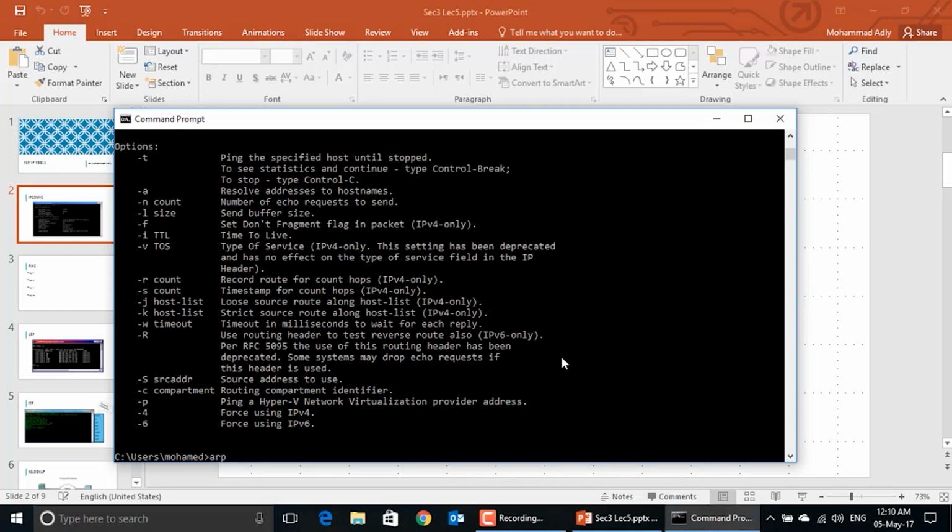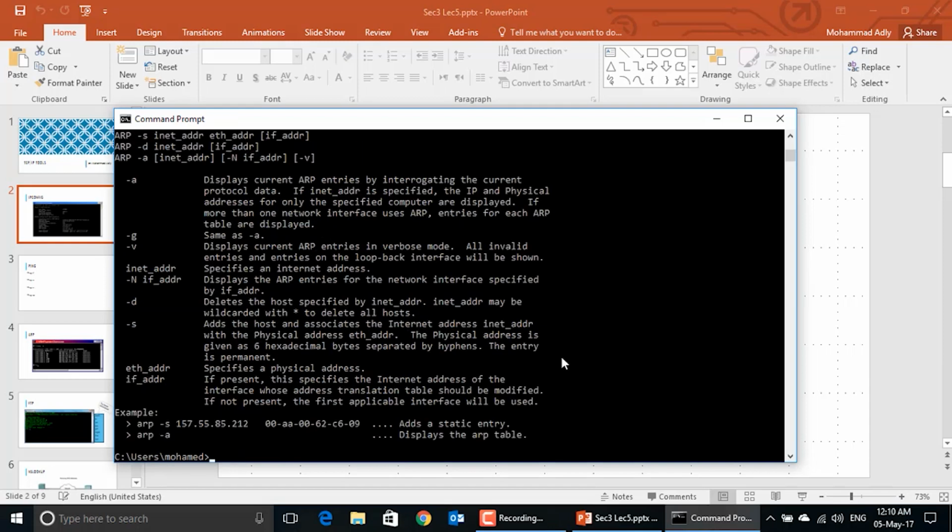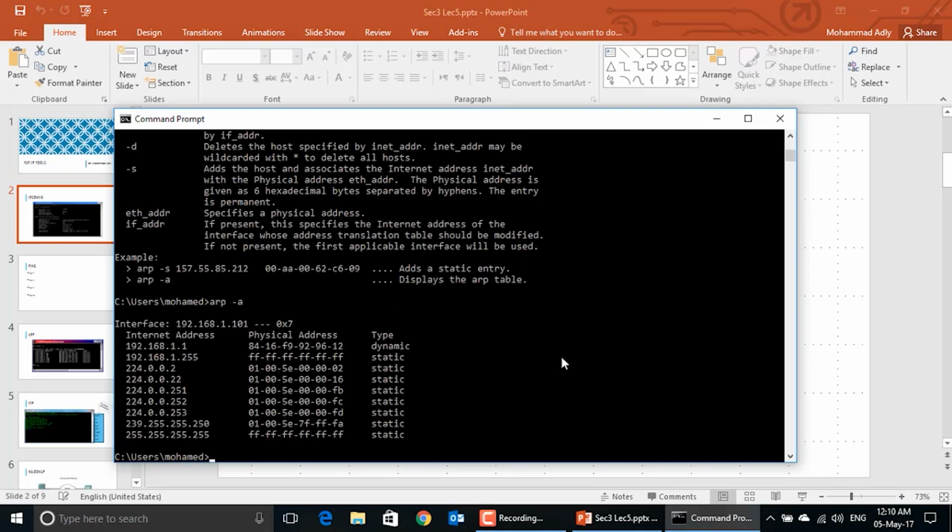ARP stands for Address Resolution Protocol, and as we have said before, ARP is the resolution protocol resolving the logical address into physical address, resolving the IP address into MAC address. If I type ARP -?, I get the help or the manual of this command and can read the usage of this command. The most popular usage is using ARP -a to display the ARP cache of a certain machine.